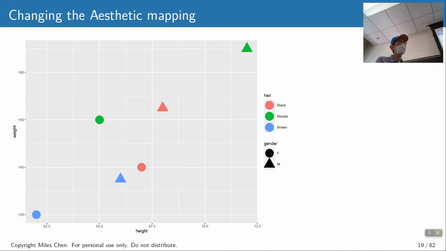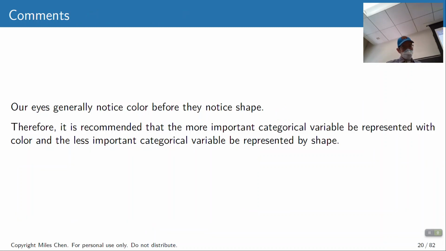Could you imagine if stop signs were not colored red and you could only pick out stop signs based on their shape? I think it'd be a lot easier to miss them, right? So our eyes will notice color generally before they notice the shape of the points. And so if you have multiple categorical variables that you want to represent, generally you would put the more important one to the color and the less important one to the shape.